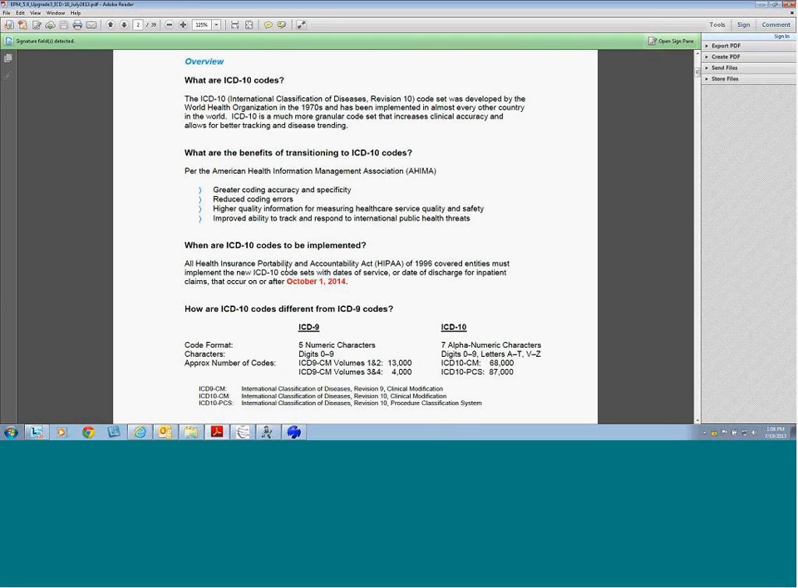ICD-10 codes are just another revision of what we currently use. ICD-9 codes, they're the next revision. So ICD-9, that's revision 9. ICD-10 is revision 10.